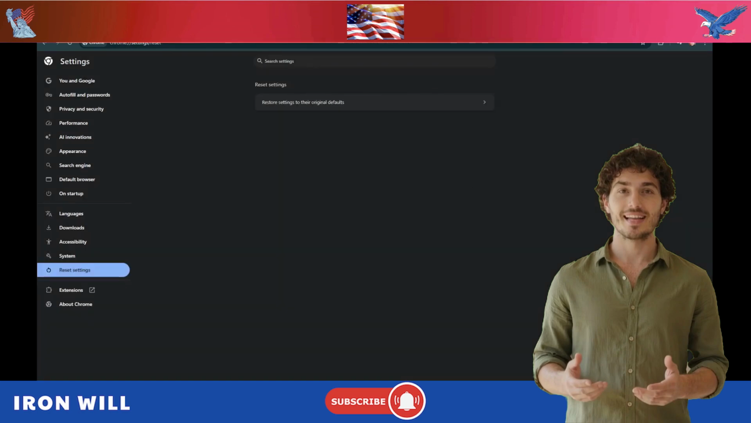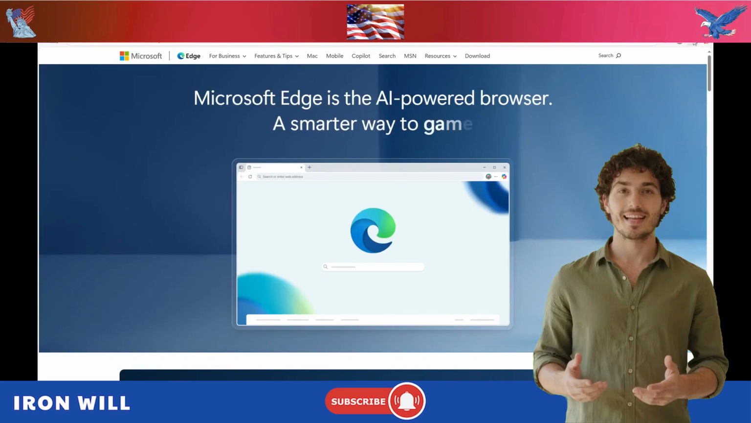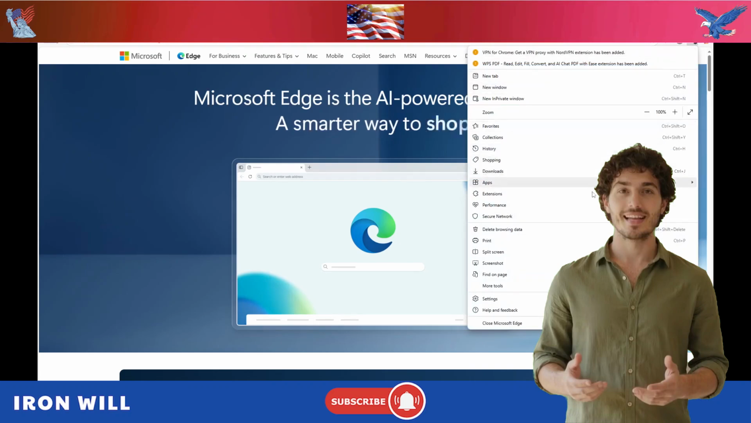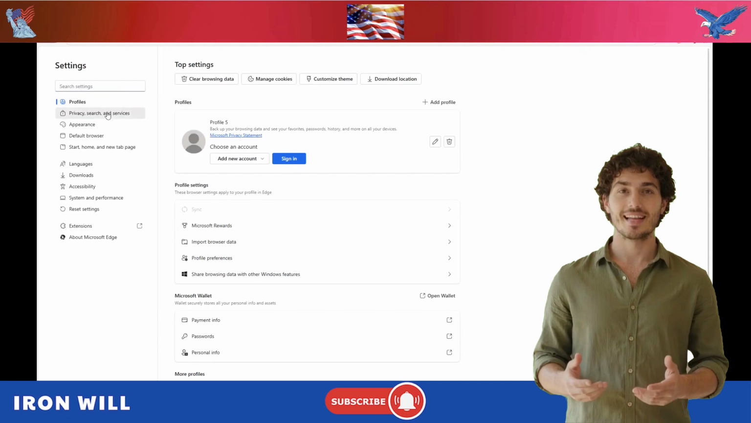Now, let's address Microsoft Edge. The process is quite similar. Open Edge and click the three dots at the top right to access the main menu. Then pick Settings. Go to Privacy, Search, and Services, then select Site Permissions.